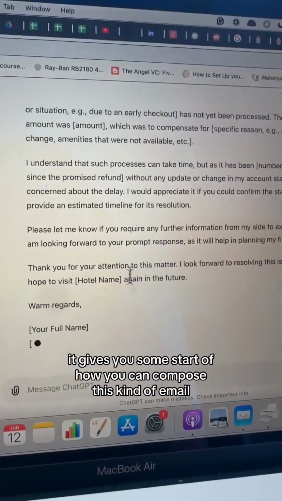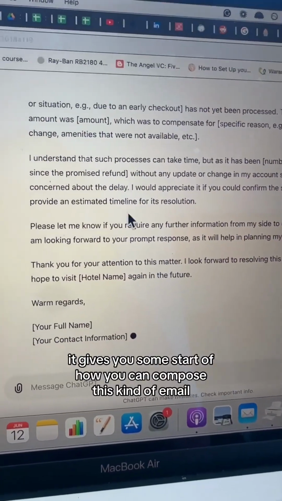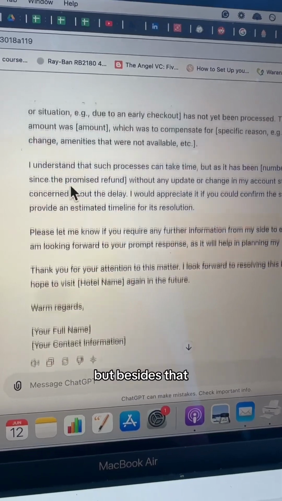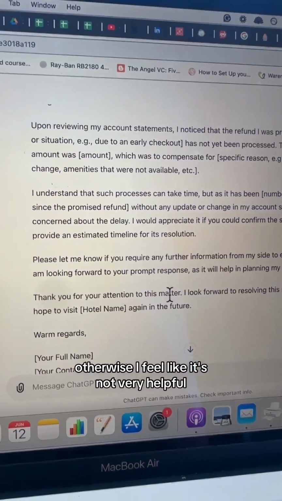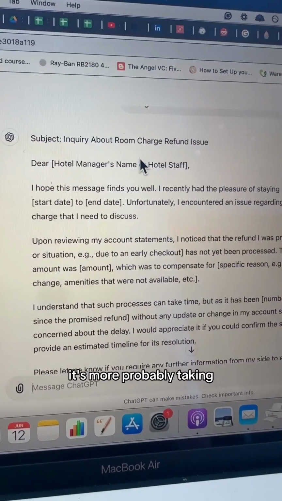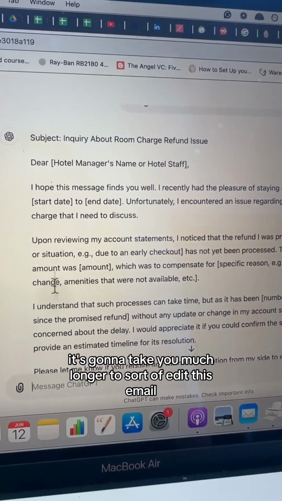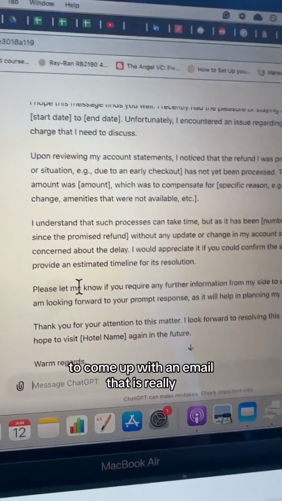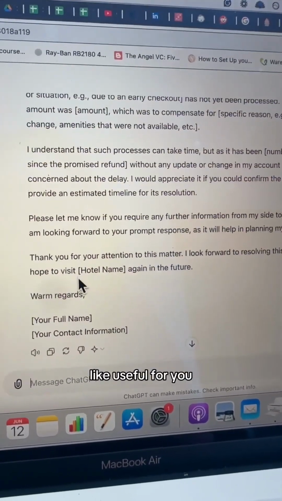It does save you some time. It gives you some start of how you can compose this kind of email. But besides that, I feel like it's not very helpful. Probably it's going to take you much longer to edit this email to come up with an email that is really useful for you.